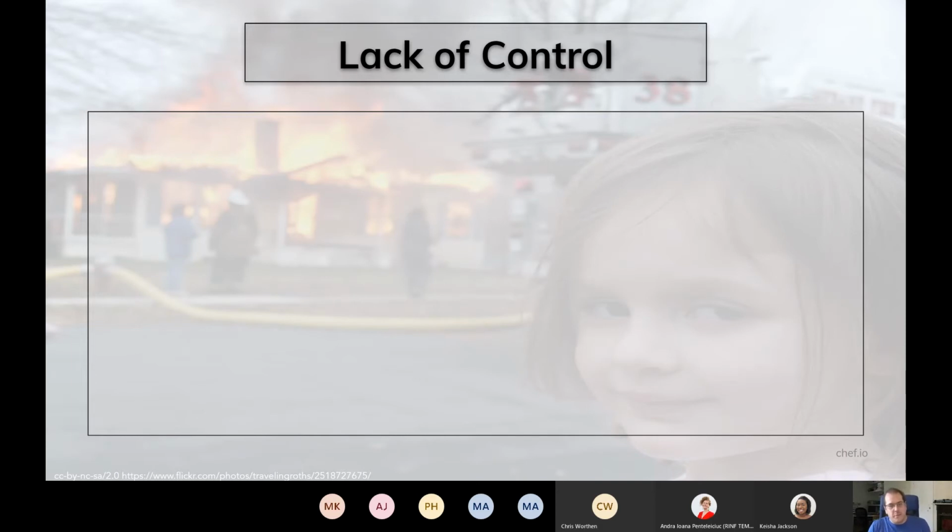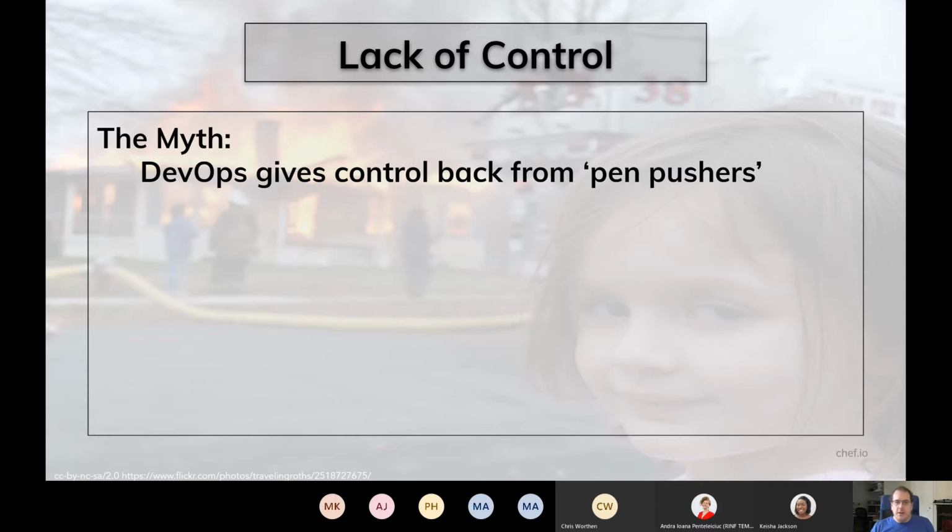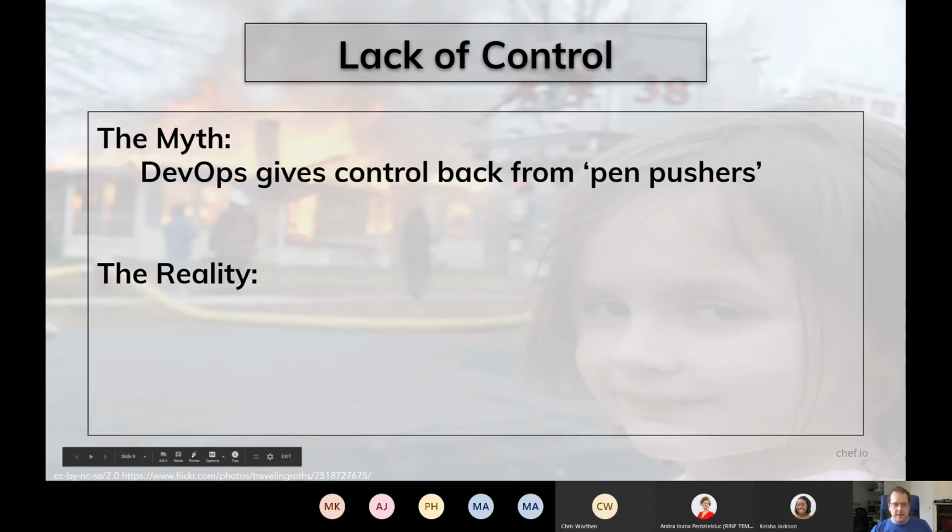But I think that's important because the perceived lack of control isn't really a lack of control, but a lack of trust. And by building up trust, you're able to regain this control. Now, people think that DevOps just gives them control from these pen pushers they see, the people in the change board, the people in the security team saying, no, you've got to do this audit before you can release. This is not a useful thing to think about.